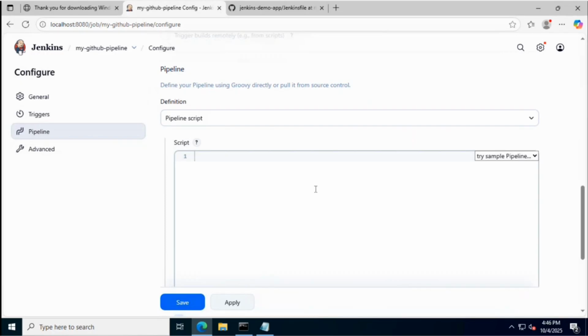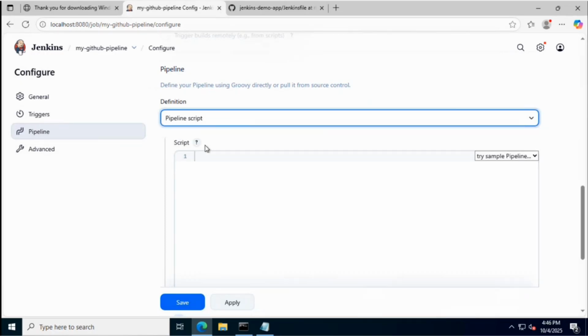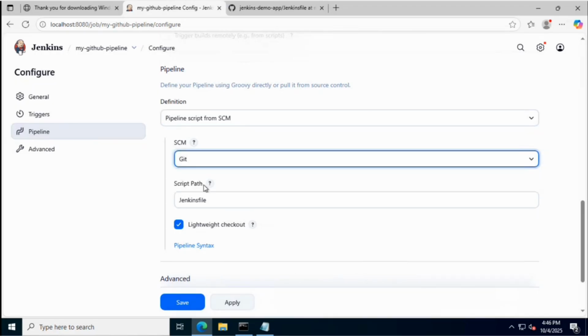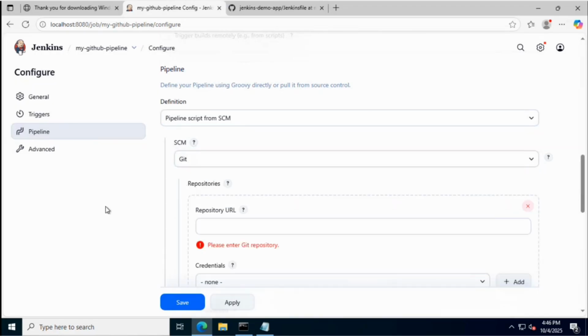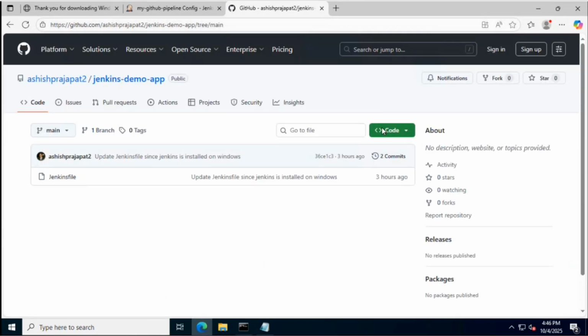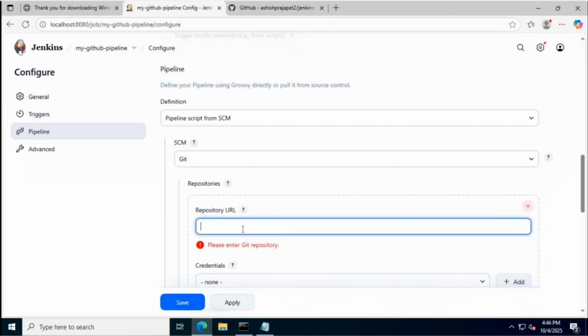For the Definition drop-down, select Pipeline script from SCM, and the SCM will be Git. In the repository URL, I will paste my GitHub repository's URL. I will copy this HTTPS URL and paste it in this pipeline repository URL.